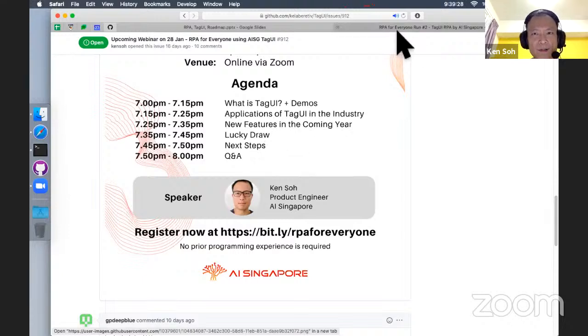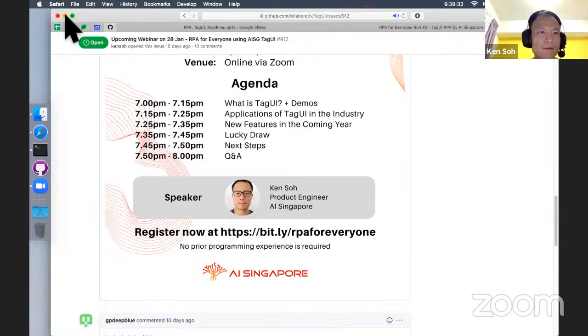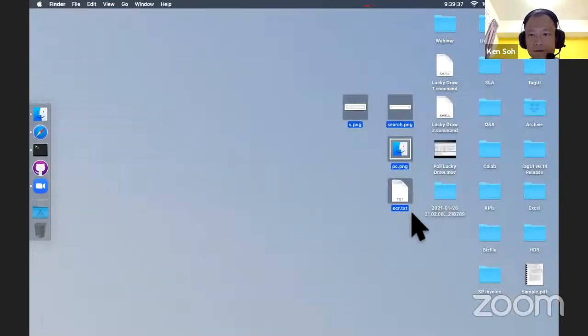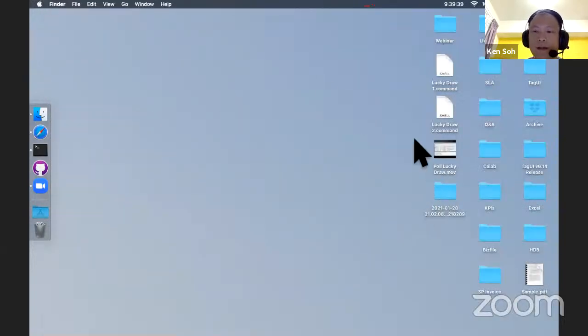All right. I guess that's about all I want to share until the new features. Now I'll quickly do a lucky draw demo before we go on to the Q&A. Okay, lucky draw demo. So when I double click on this TagUI command, when you develop an RPA script and workflow, you can have a deploy option where everything comes out nicely as an icon, which you can double click to run. And you can also add it to your task scheduler to schedule it to run. But in this case, I'm running it manually.